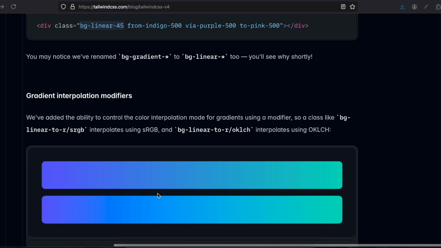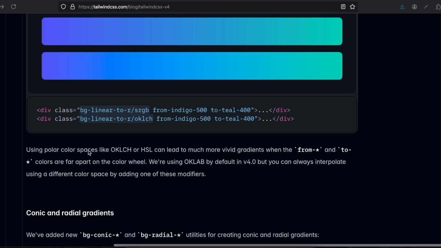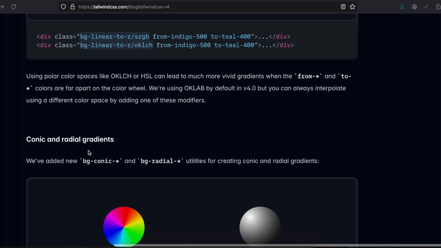Gradient interpolation modifiers. We have added the ability to control the color interpolation mode for gradients using a modifier. So a class like bg-linear-to-r/srgb interpolates using sRGB, and bg-linear-to-r/oklch interpolates using OKLCH. Using polar color spaces like OKLCH or HSL can lead to much more vivid gradients when the from and to colors are far apart on the color wheel. We are using OKLab by default in version 4, but you can always interpolate using a different color space by adding one of these modifiers.